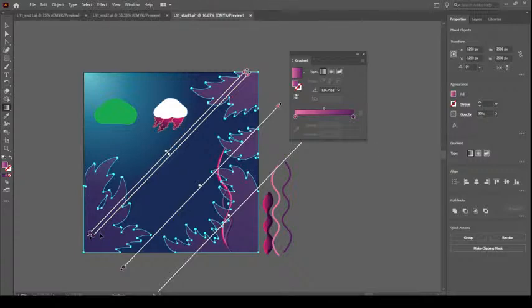So when I press escape, what it did was deselect a single object, and then it reselected all of them together. So that's what the escape key does. It's like the escape key in Illustrator.